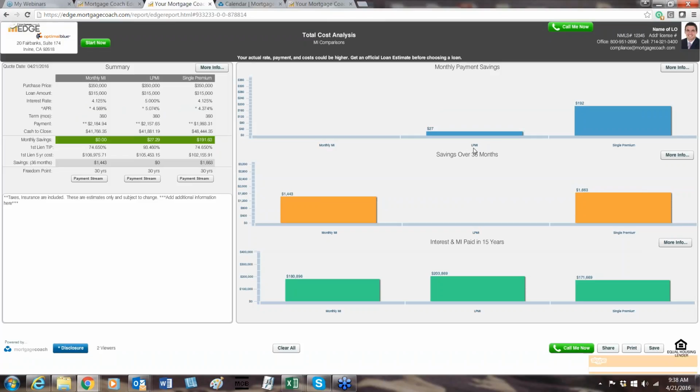And at 36 months, you can see the savings still over the single premium. It's just $1,663, and that monthly MI is $1,443. So there's only a couple hundred dollars in savings there. So you can see how you can move that and really discuss and hold those goals with the borrower.